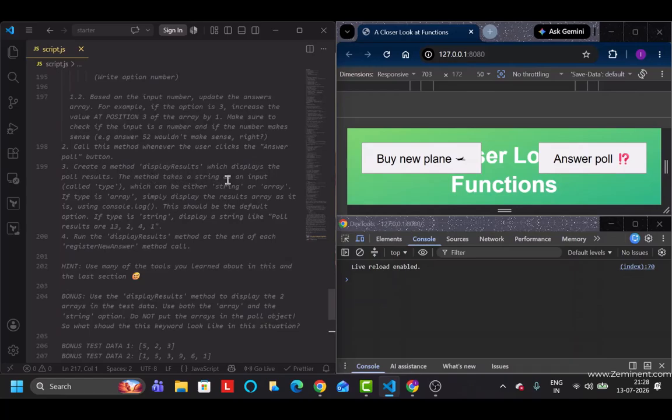Next, create a method display results, which displays the poll results. The method takes a string as an input called type, which can either be string or array. If the type is array, simply display the result as it is using console.log. This should be the default option. If the type is string, display a string like 'Poll results are 13, 2, 4, 1'. We'll do that as well. And run the display results method at the end of each register new answer method call.